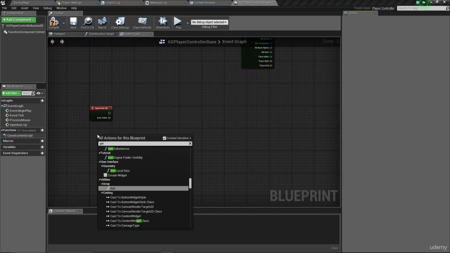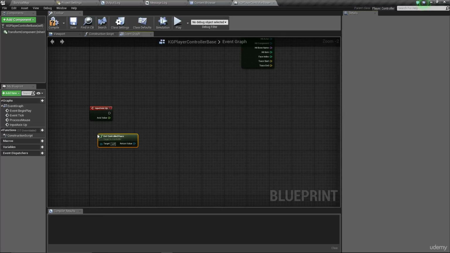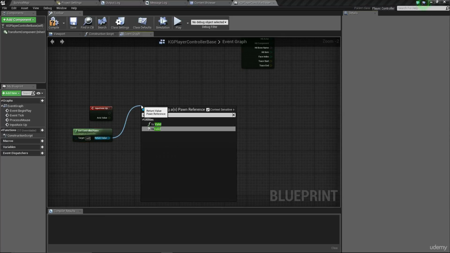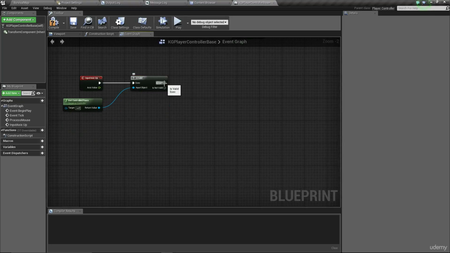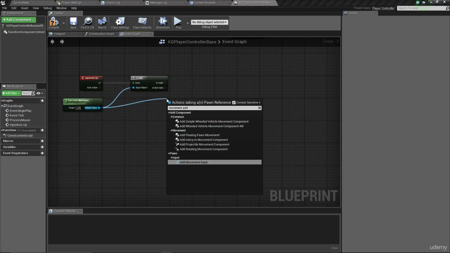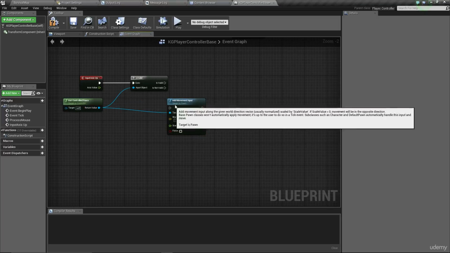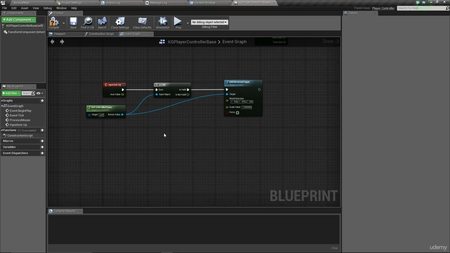So I'm going to get my pawn by doing get controlled pawn. And I'm quickly going to check if that's valid or not. So I'm just seeing, do I actually have a body? And if I do, so if the is valid is true, I'm going to then go ahead and do add movement input, which means we're going to tell the pawn to move in a specific direction. But you've got to think about this. Which direction do we actually want to move them?